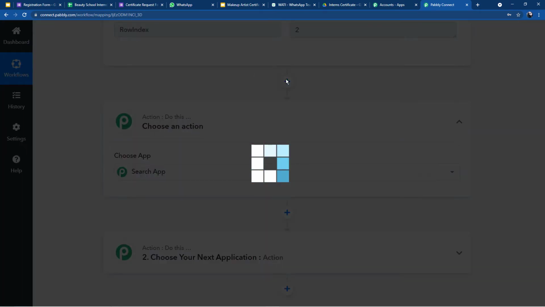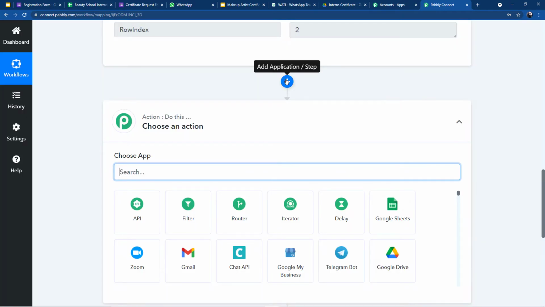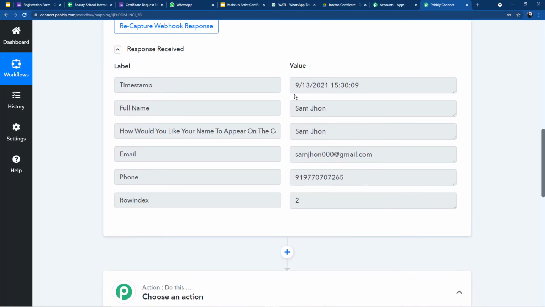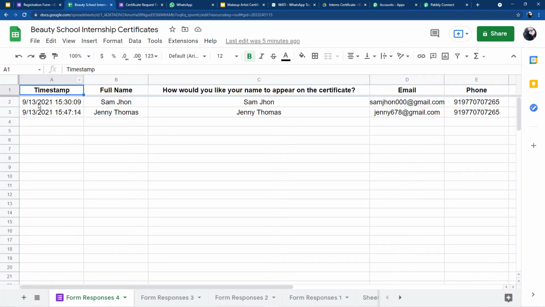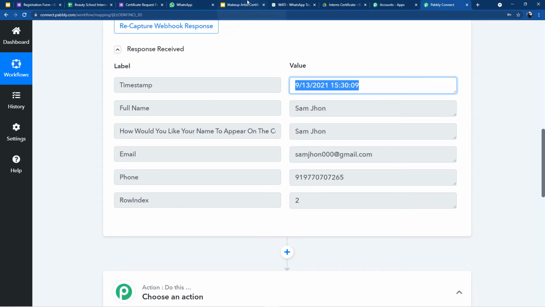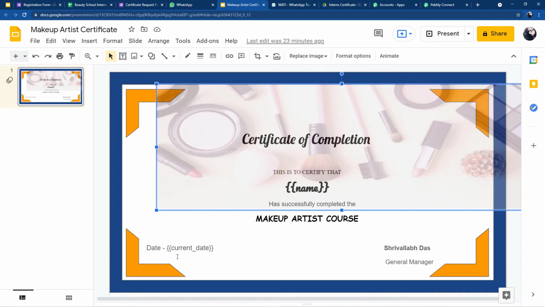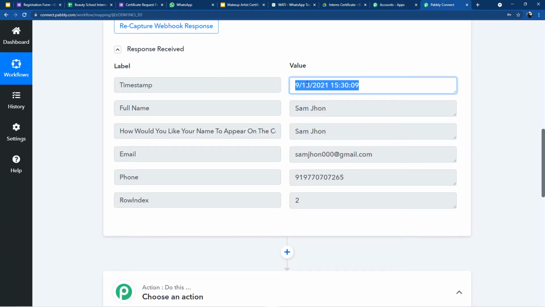In the next step, I am going to choose date time formatter. Why? Because as you can see in Pabbly Connect, this is how the data is captured, because this is how it was mentioned in the Google Sheet. Let me show you my certificate. In my certificate I have provided this field for the current date, but I do not want to mention the current date in this format. I just want to enter the date and not the time.